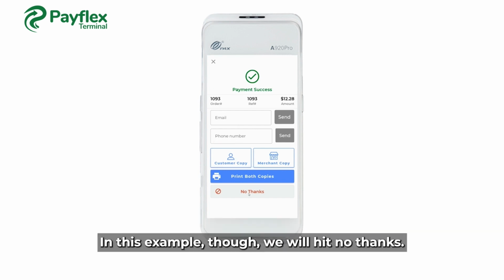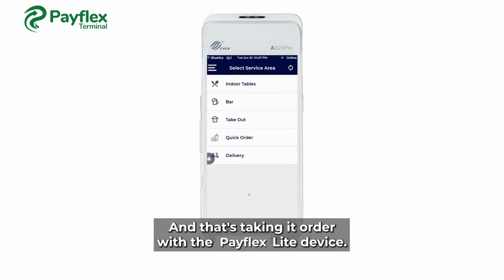In this example though, we'll hit no thanks. And that's taking an order with the Payflex Lite device.